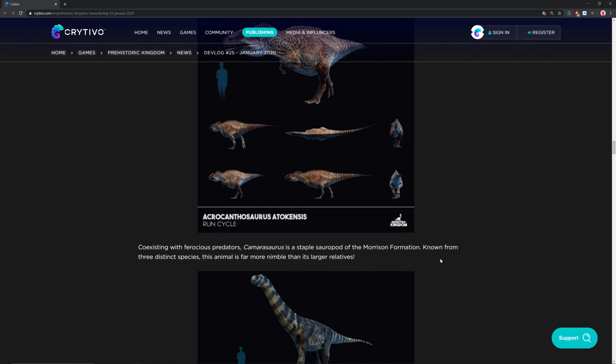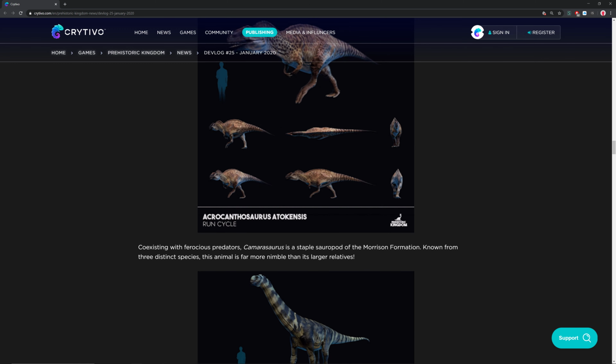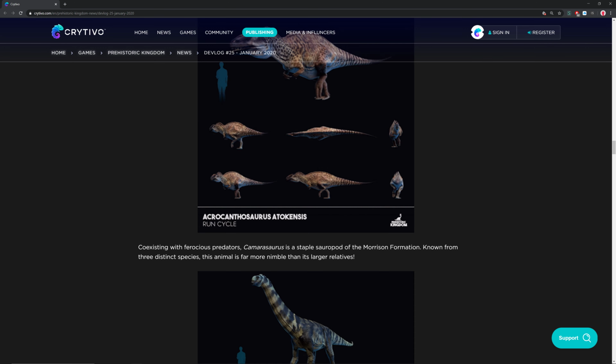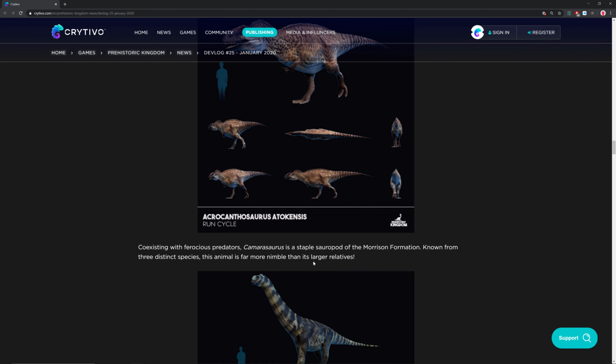And then we'll move on to coexisting with ferocious predators. Camarasaurus is a staple sauropod of the Morrison Formation. Known from three distinct species, this animal is far more nimble than its larger relatives.